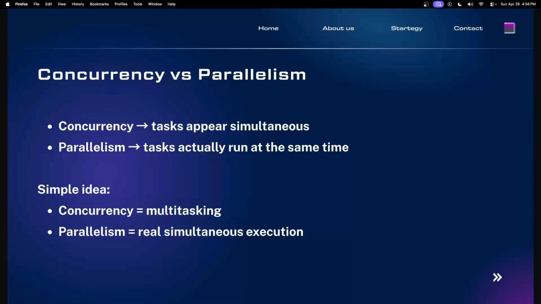Concurrency versus parallelism. Concurrency means tasks appear simultaneous, while in parallelism, tasks actually run at the same time. The simple idea is that concurrency is multitasking, while parallelism is real simultaneous execution.